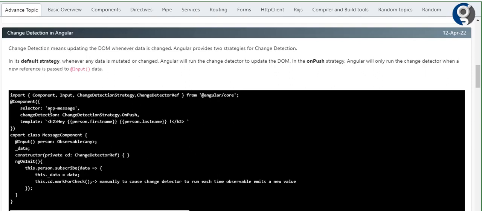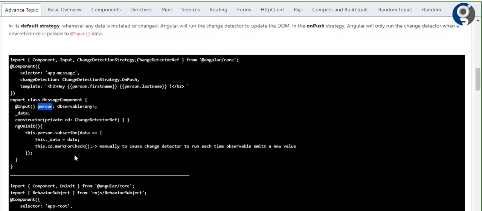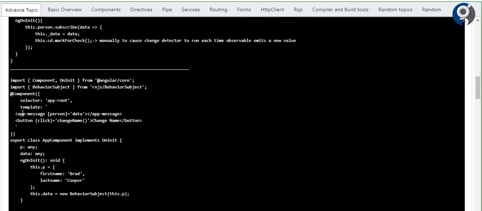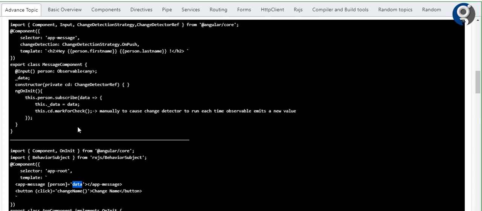Let's say we have an app message component, and we have one input, person. So now if we change the value, you can see in the other component I'm using this app message and passing the input person with data. If I change the data, it won't display the updated value on the app message component, because in the component I have specified the change detection strategy to OnPush, meaning it will not automatically detect the change. We have disabled that. So to detect the change, we have to use ChangeDetectorRef.